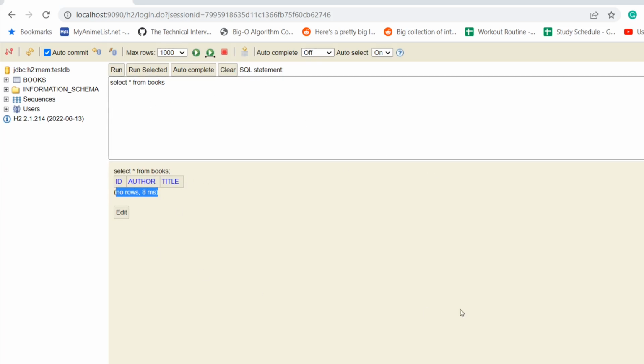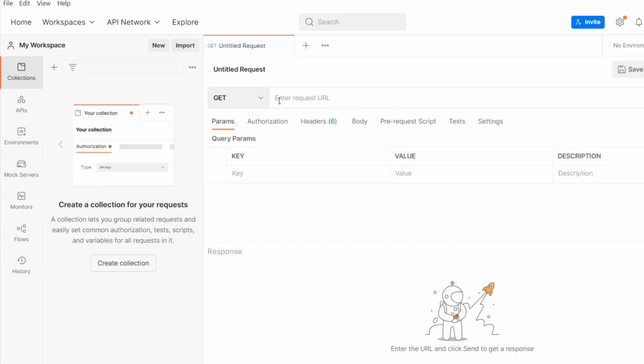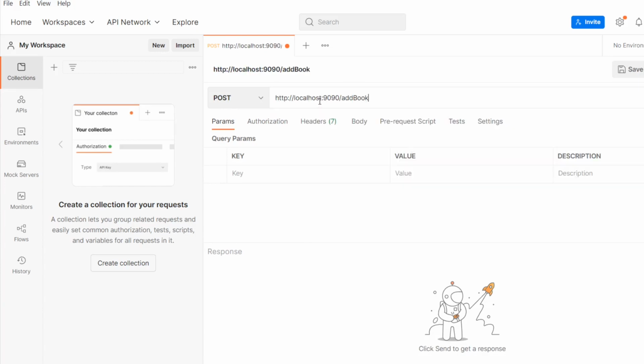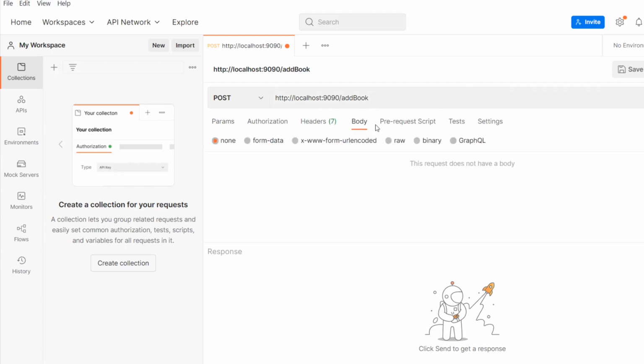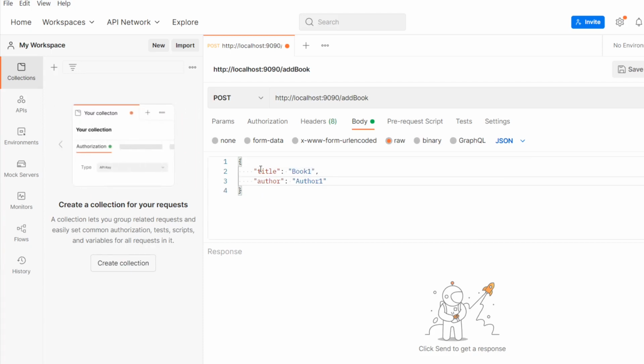So now let's quickly use Postman to execute the operations. First is going to be our post operation, because we first have to create the data. So we will use add book, and inside the body it is going to be raw but of type JSON. So we just need title. So let's say book 1. I'm not going to be creative here, author 1. So that is it. Now let's send this.